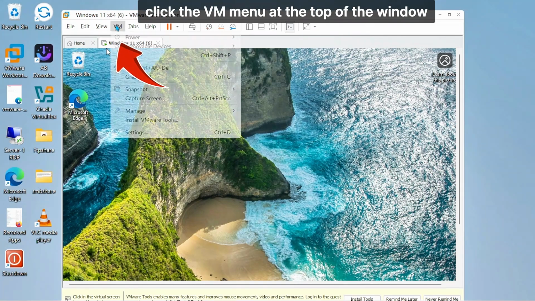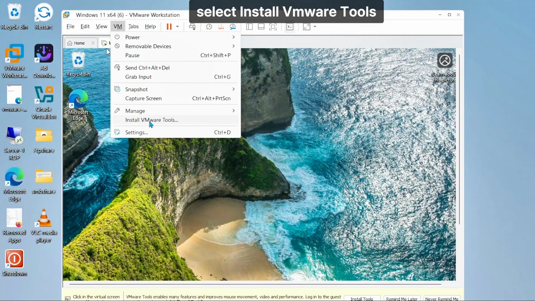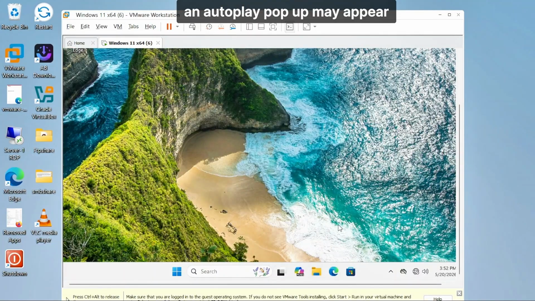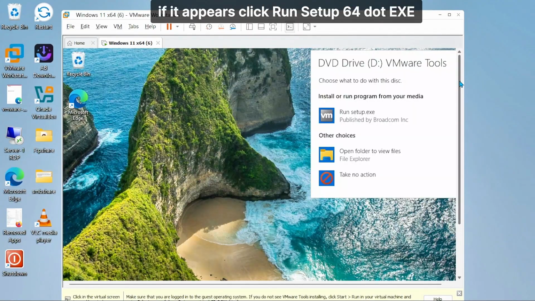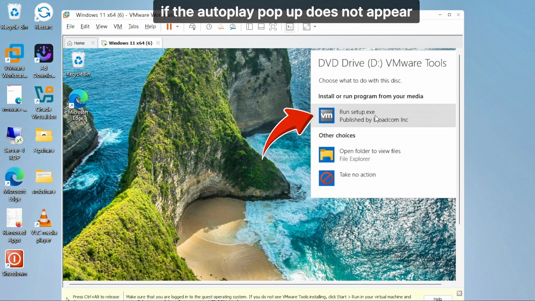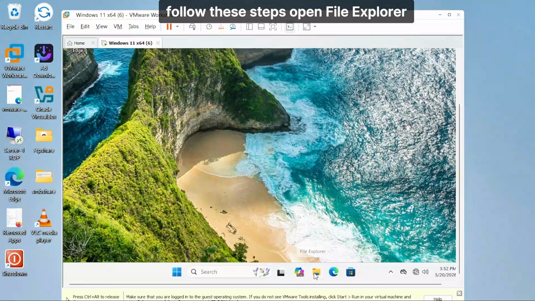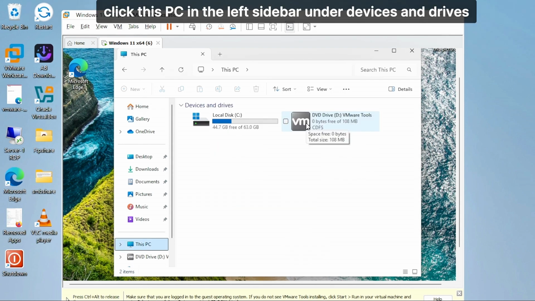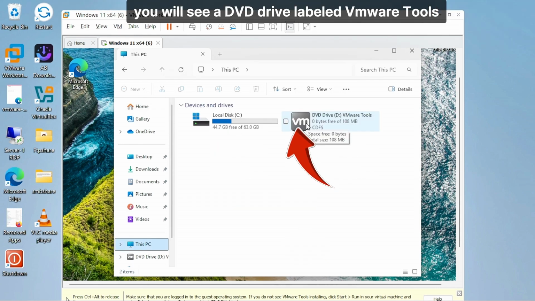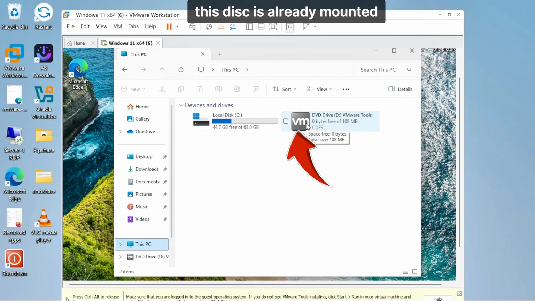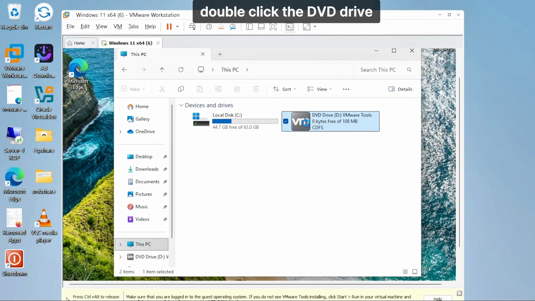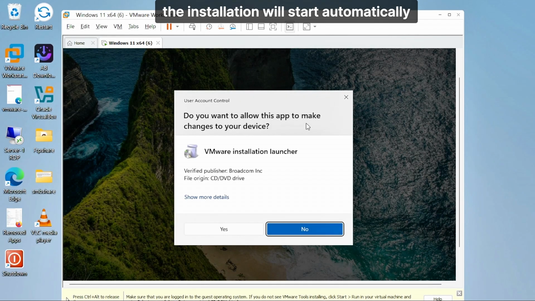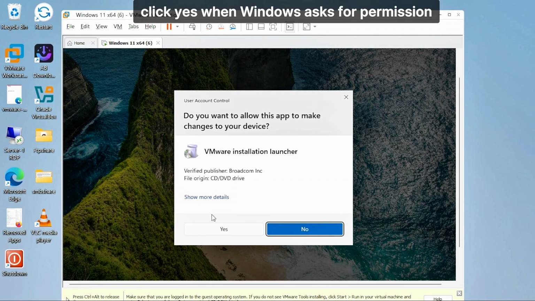Click the VM menu at the top of the window. Select Install VMware Tools. An autoplay pop-up may appear. If it appears, click Run Setup 64.exe. If the autoplay pop-up does not appear, follow these steps. Open File Explorer. Click This PC in the left sidebar. Under Devices and Drives, you will see a DVD drive labeled VMware Tools. This disk is already mounted. Double-click the DVD drive. The installation will start automatically. Click Yes when Windows asks for permission.